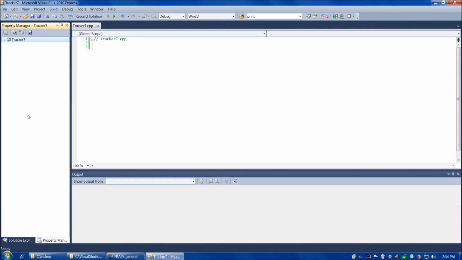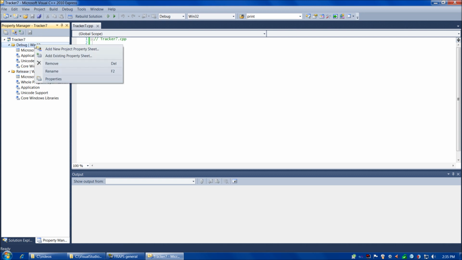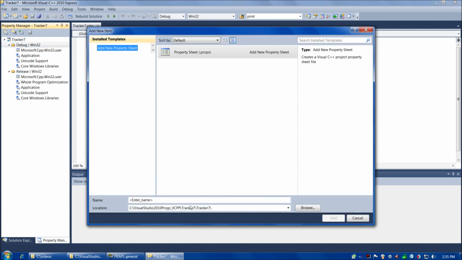And now the next thing we're going to need to do is add a property sheet to the property manager here so that our project can see the necessary part of the OpenCV install. So how we're going to do that is you want to choose either debug or release. And to make everything as easy as possible and be as consistent as possible, we'll just leave it as the default debug within Visual C++ 2010 Express. So we'll choose the debug folder here, then right-click on that, go to Add New Project Property Sheet. Now the good thing about these property sheets is once you make them, you can copy them into your next projects, so you really only have to make it once as long as your OpenCV install doesn't change.